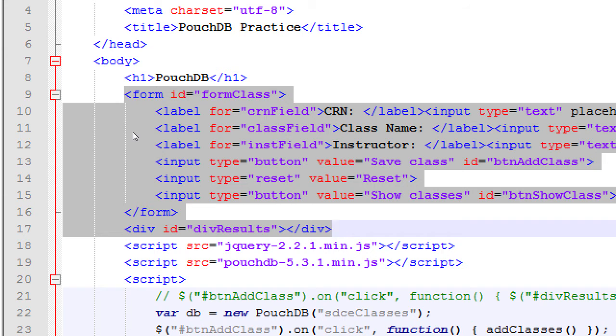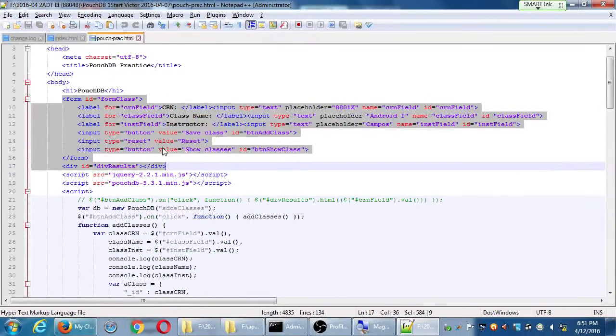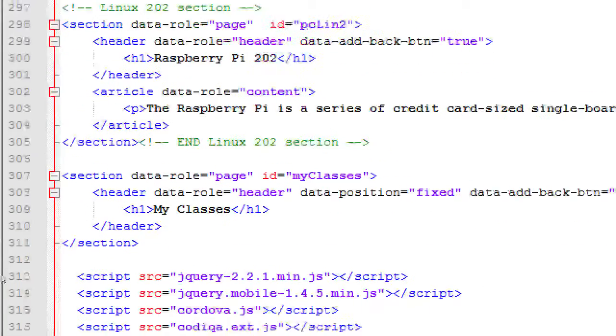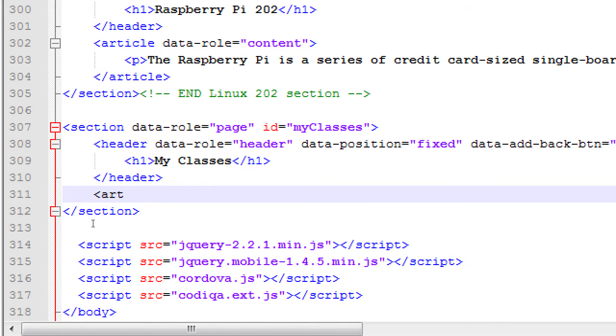That is the actual visual stuff, the fields and such. Switch over to your index file and go back all the way to the bottom to my classes. Oh, we need article. So it goes in the article? Yes. We need an article there.